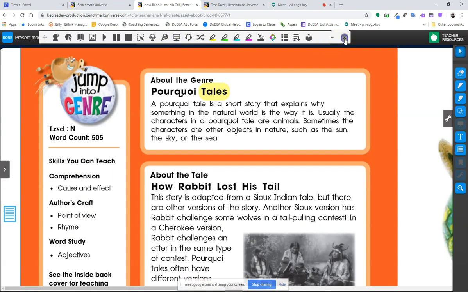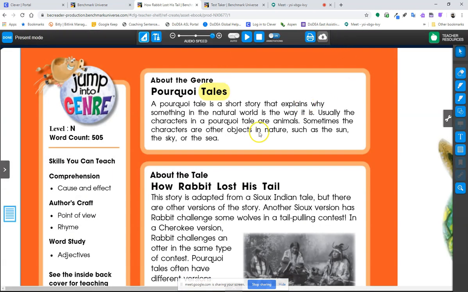So again, Read and Write Google does not work well and does not like this e-reader template within Benchmark, but the positive side is Benchmark does embed a lot of these resources for everybody. And I guess that is a question. Are things like text-to-speech and this text annotation, do they have to be turned on by the teacher, or is this a universal tool for all students? No, this is on for all students.